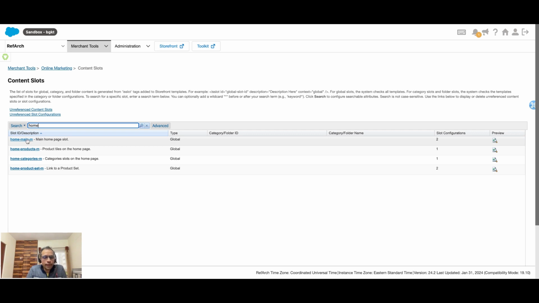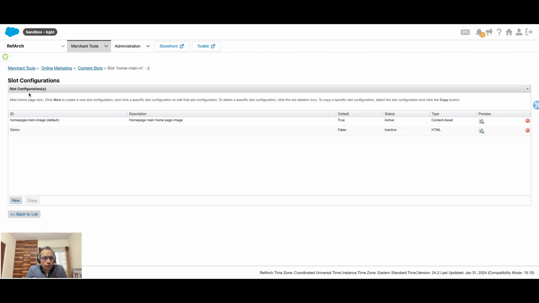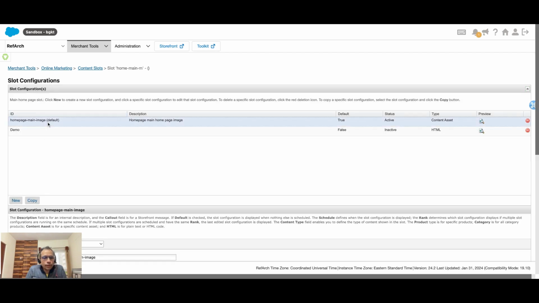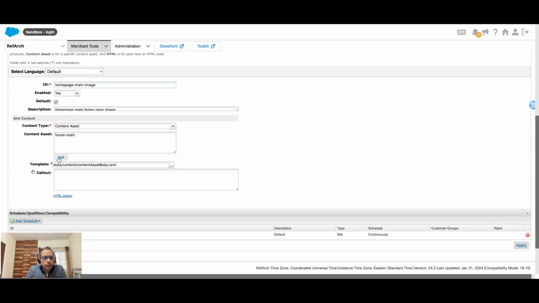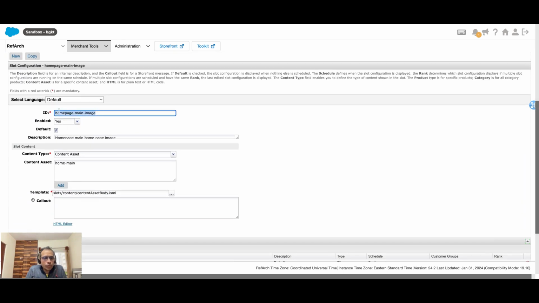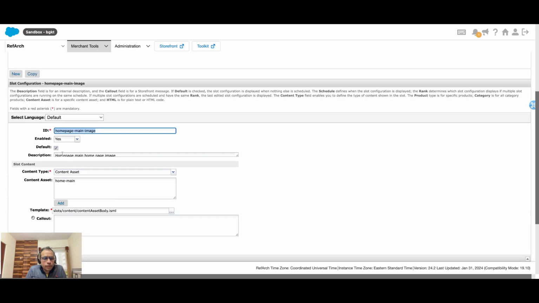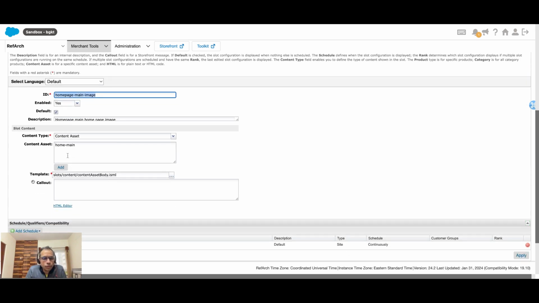Now, if I open this home main slot, I will see a slot configuration. If I click on the first configuration, it is asking me the ID, which is home main image. I can give any ID here, right? And then it's enabled, it's default, because by default this slot will be used. And then here is the content type.